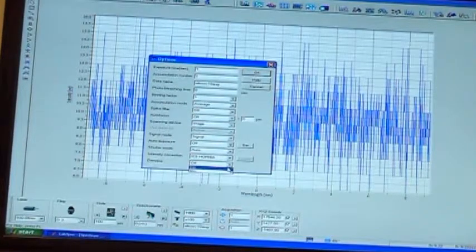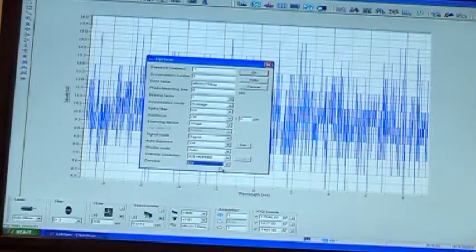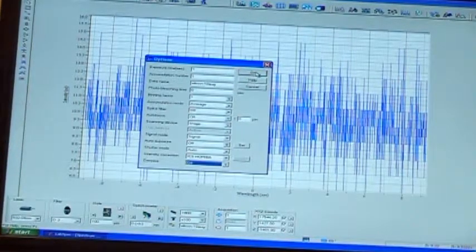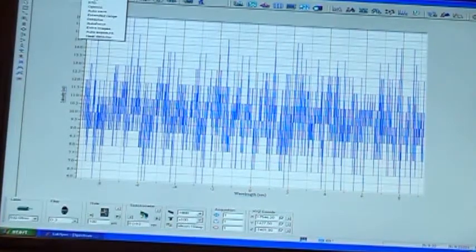And the denoise, I have no clue what that does. That is a new feature on this version of software that I haven't seen before. Alright, so that's the options under the acquisition on top.